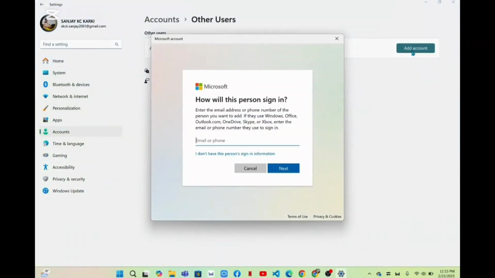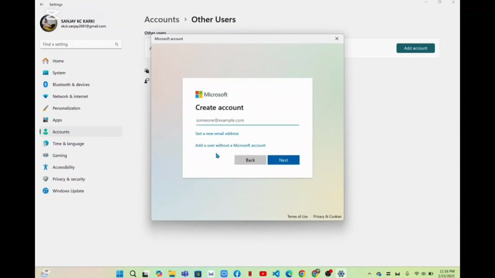It will recommend that you create a user with a Microsoft account. If you have a Microsoft account, you can simply go through it, or you can also do it with a local account. In this video, we will go through the local account. So I have to click on this option, I don't have this person's sign-in information. From here, you will have to choose the option Add a user without a Microsoft account. Simply click on it.